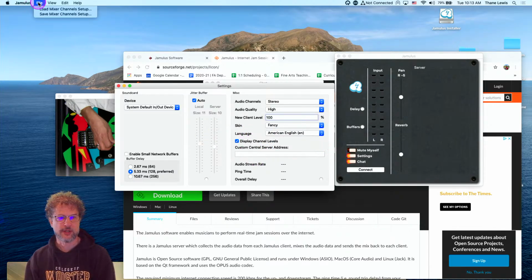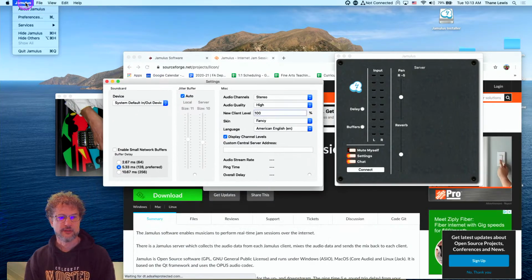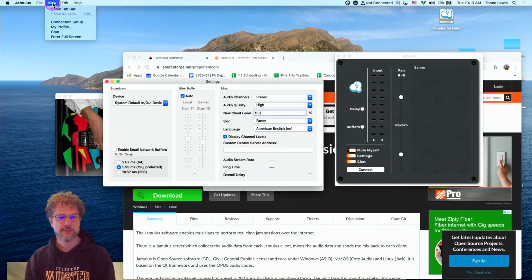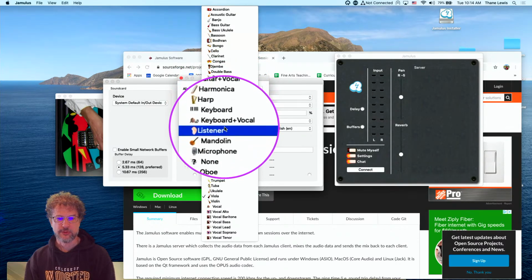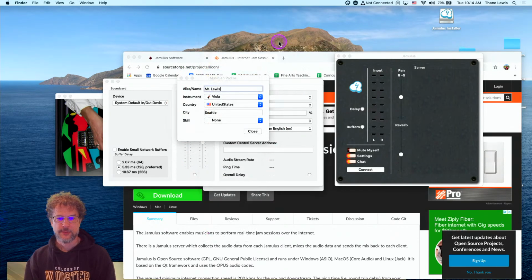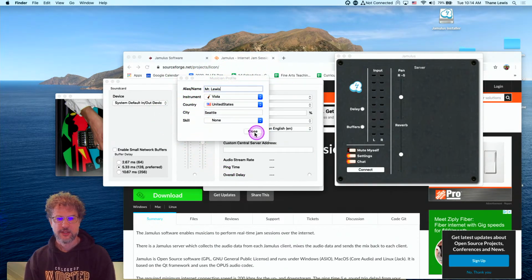I'm going to see if there's a way to change my name in this. It'd be nice to have your name on your settings. So I think that maybe that is someplace else. I'll figure that out later. Okay, maybe my profile would be the one to use. So in my profile, you can change your name there. Mr. Lewis for myself. You can choose your instrument there, mandolin, whatever it happens to be, your location, and so forth.